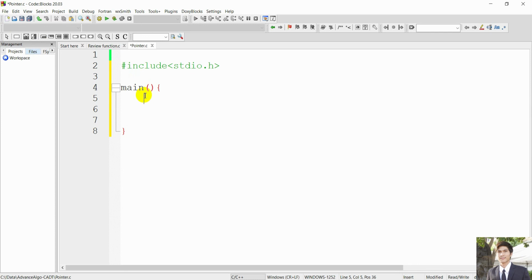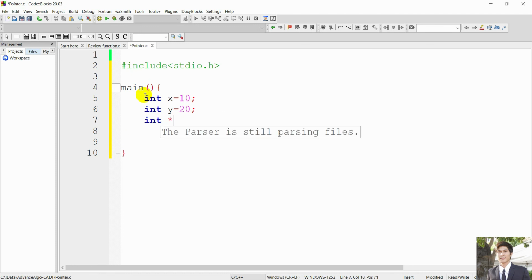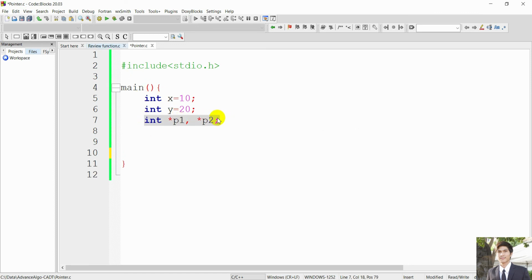Let's say I have two variables, x equal to 10 and y equal to 20. And then I have pointers, let's say p1 and p2. This is how you create a pointer: you just put the star and it becomes a pointer. After we create a pointer, we can access the address using the ampersand symbol. You can say p1 equals ampersand x. It means that you take the address of x and put it into p1. Similarly, p2 equals ampersand y.